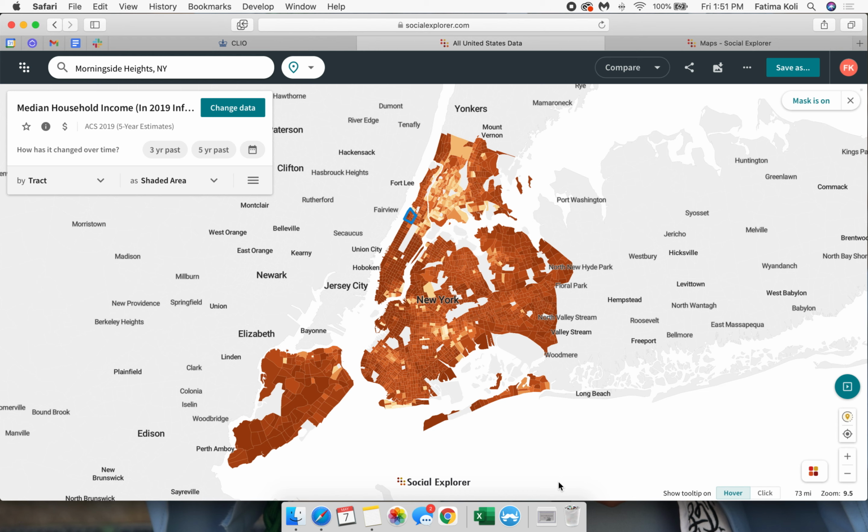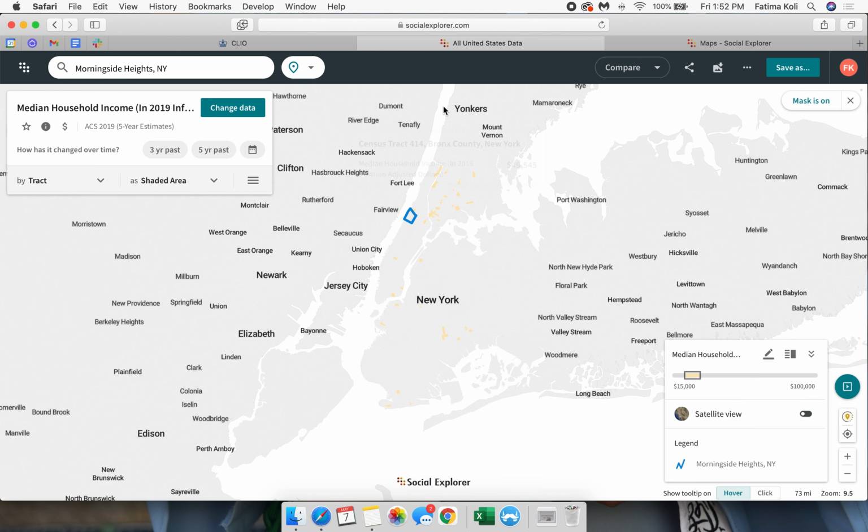See how we can change our legend to see more variation in the data. The default is that Social Explorer creates 11 classes using its own default mechanism. If you click on this icon at the bottom, you can see the legend. You can see it's going from 15,000 to 100,000. You can click on any of the cut points to see which census tracts fall within that cut point.